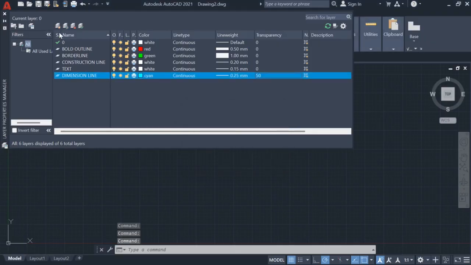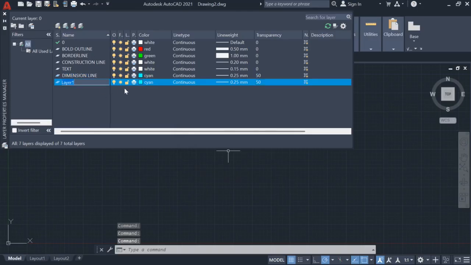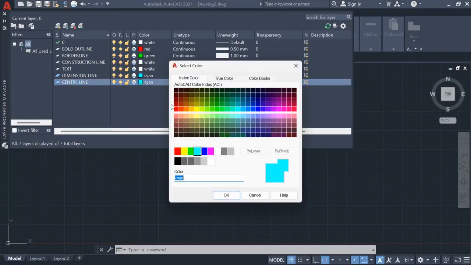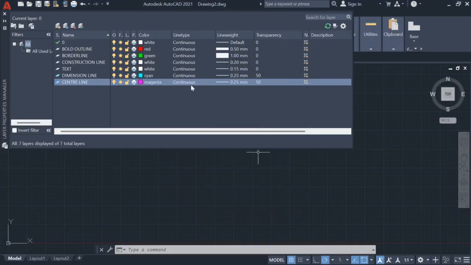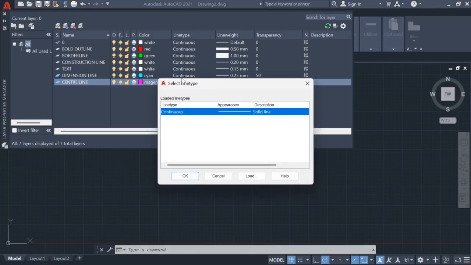The next layer is the center line. The color is magenta index 6. On the line type, I want you to click on continuous.